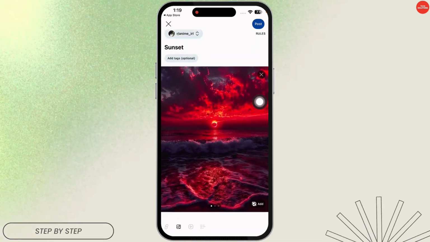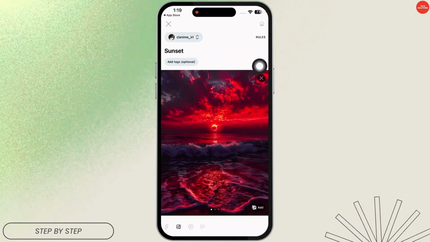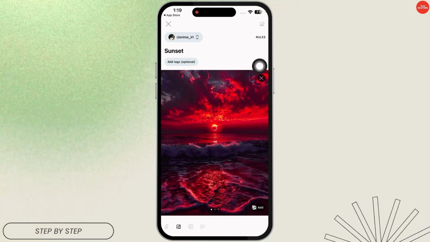Now you can add tags, and once you are done, you can post it. So this way you are able to add picture to post on Reddit.